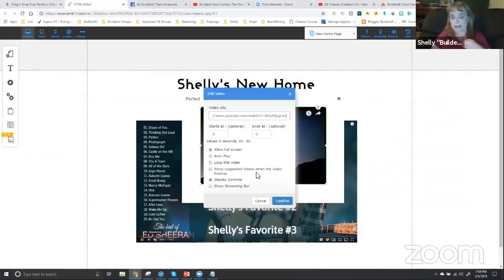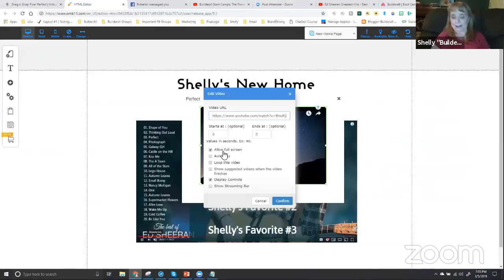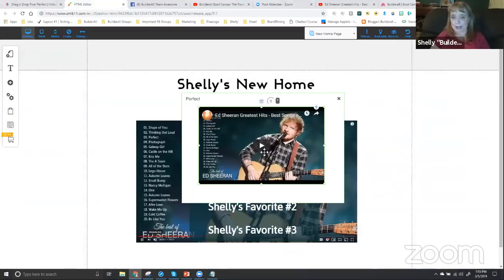And then here's the money shot, right? This is where I choose where it starts at. This is optional. You don't have to do this. But this is the pop-up that's going to show perfect. So I'm going to look on my little notepad, and perfect starts at 8 minutes and 13 seconds. So I think the value's in seconds. So I need to do the math. So hold on, let me do the math. 8 minutes, so 8 times 60 plus 13. So 493 seconds. And then confirm.